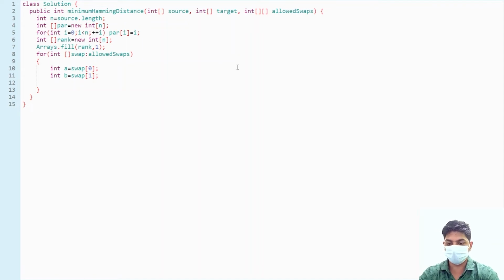Now we will find the parent; we will use the find function. So integer leaderX equals find of a comma parent. Integer leaderY equals find of b comma parent. If leaderX is not equal to leaderY, then what will we do?